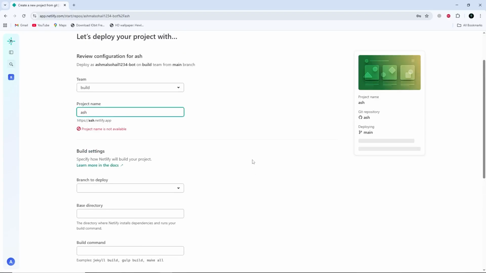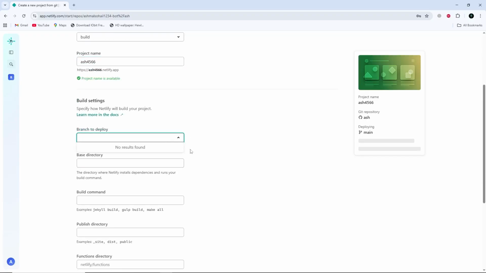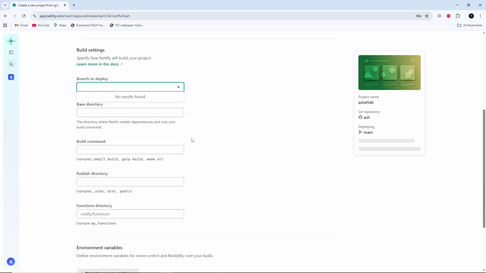Next, configure the deploy settings. Choose the branch to deploy. Usually, this is the main or master branch. Check the build command. Netlify often detects it automatically. For example, a React app uses npm run build. Confirm that this matches the command needed to build your project.